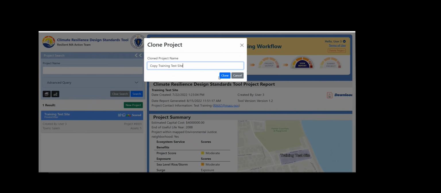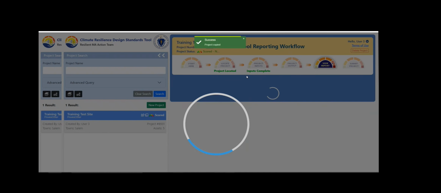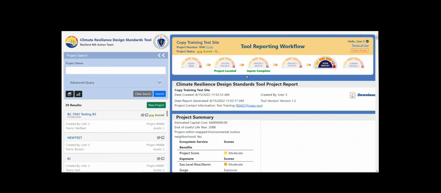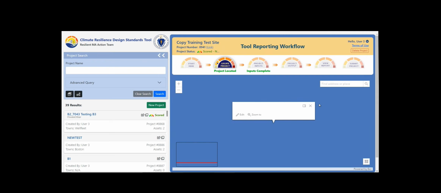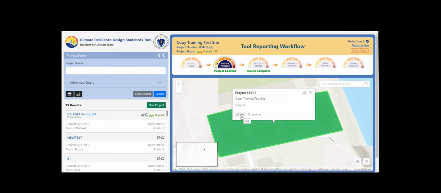This can be a helpful tool if you have multiple locations you are considering for your project and/or you have a project that is greater than 3 square miles, or if you want to update information after submitting a project.